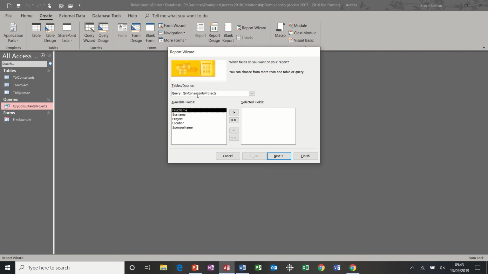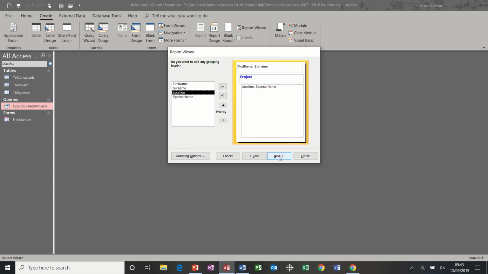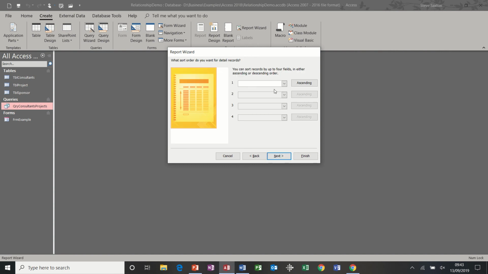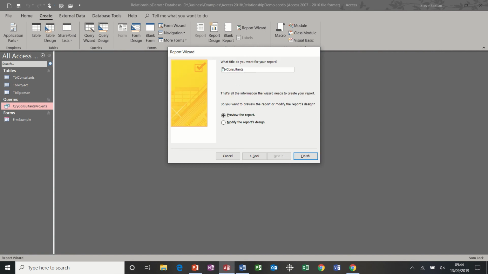So there's the query. I'm going to take all the fields across, like so. The grouping, let's have a look at that. I've got different options there. I'm going to leave it on first name, surname. Grouping, let's go by project, group by project. And then next, leave that as it is. Next, I'm going to select landscape, next, and give it a name.